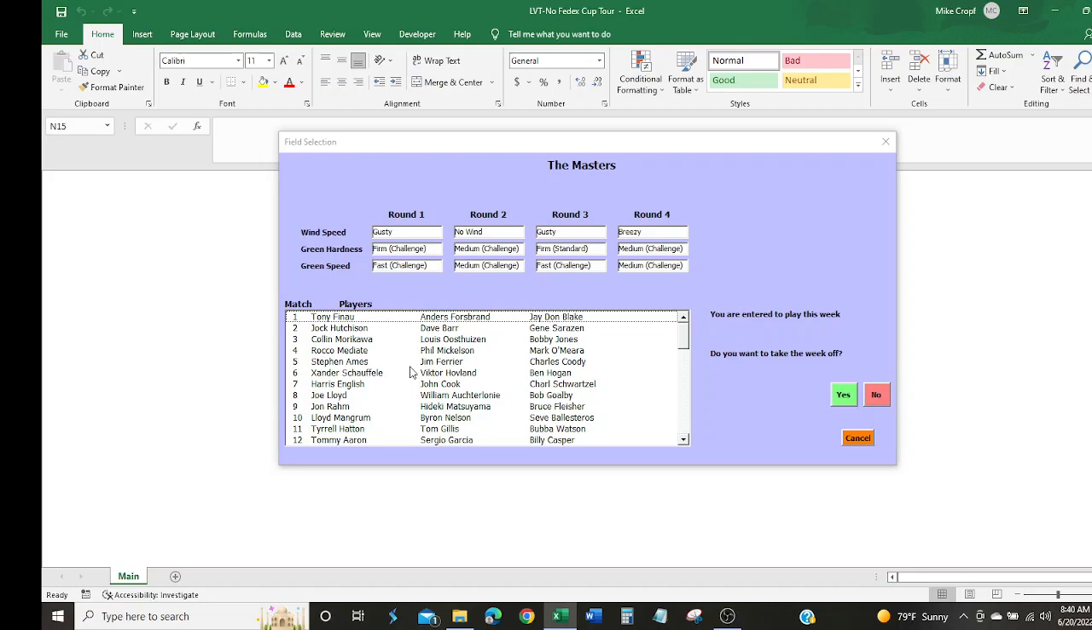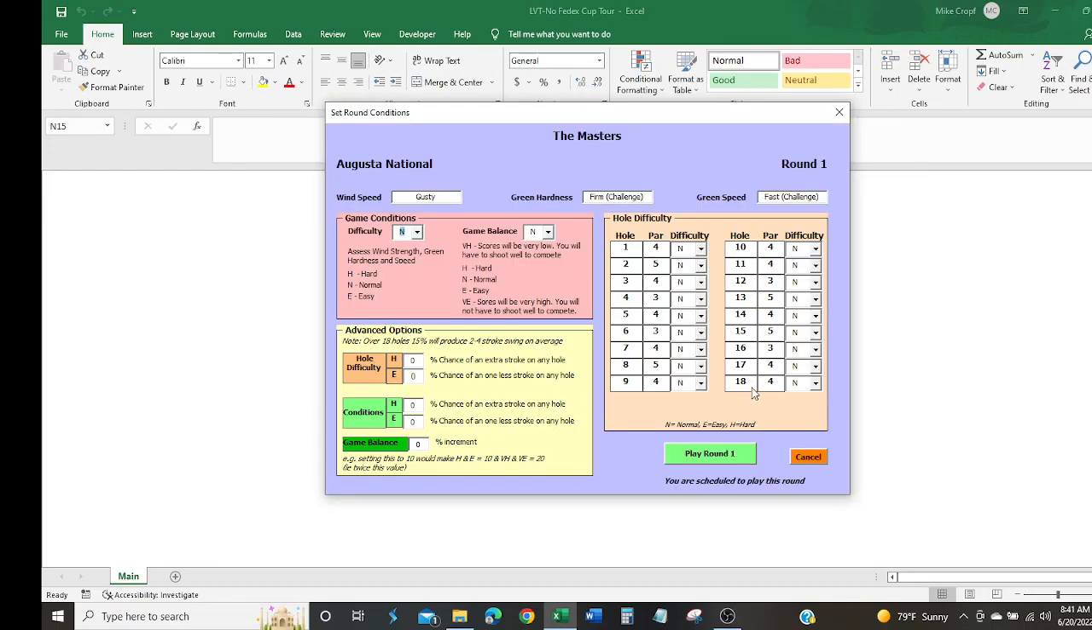And then you can see we're elected to play this week. So we can take the week off and it'll fill in our spot with somebody else. Or we can say, no, we don't want to take the week off and we will be playing as well. So we're going to say, no, we don't want to take the week off. And we'll go through and set the round conditions just like we did before. You can set anything. And you are scheduled to play. We're going to play round 1.